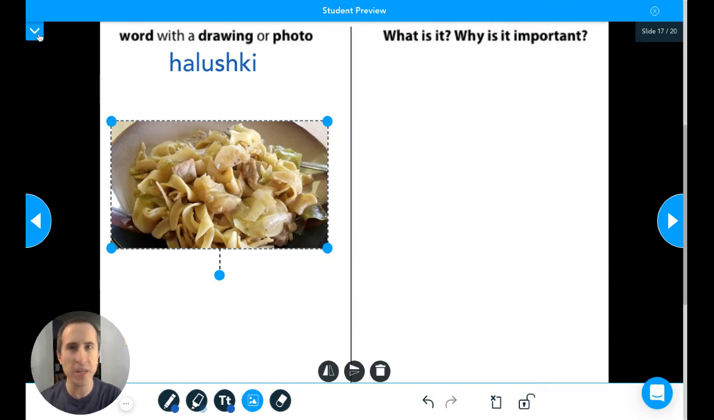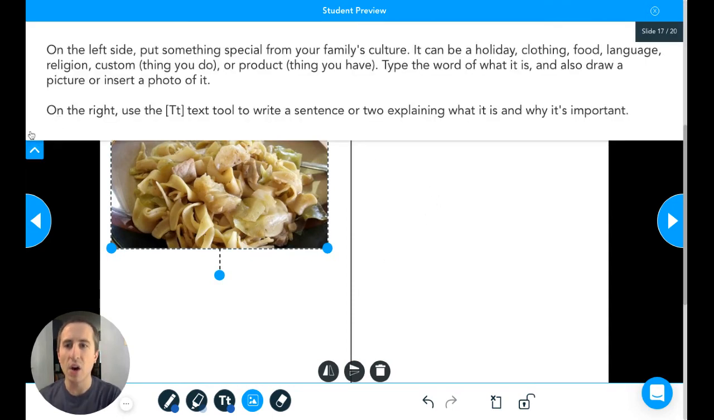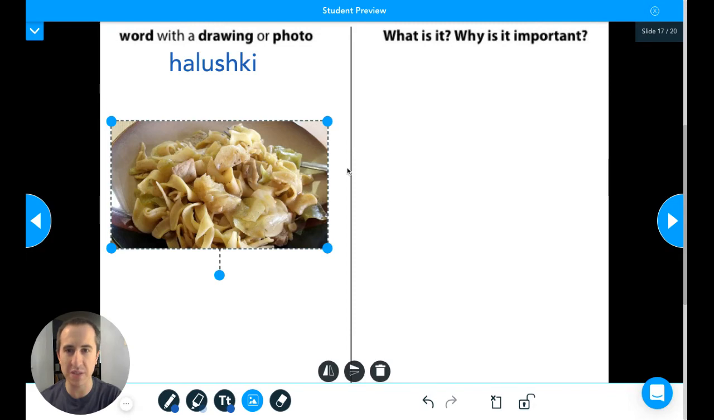So now on the right side, I have to do something. On the right, use the text tool to write a sentence or two explaining what it is and why it's important. Okay, because if I show this to somebody, they probably can tell it's food. I mean, I see a fork, it looks like food, but they don't know what it even is. Like, what is it made out of?